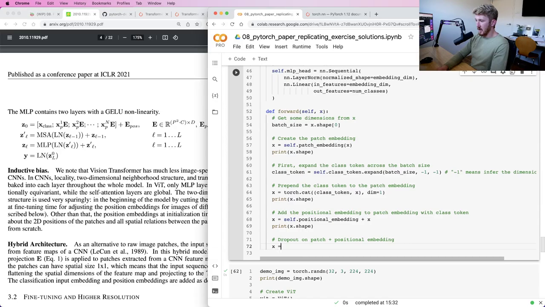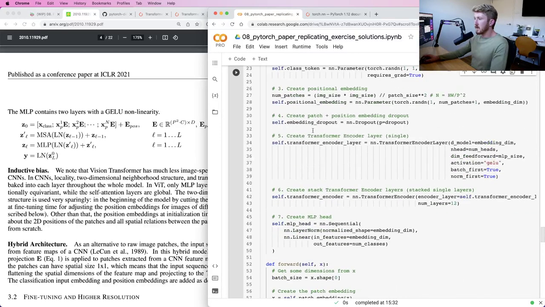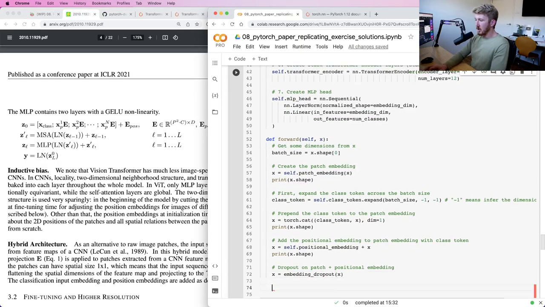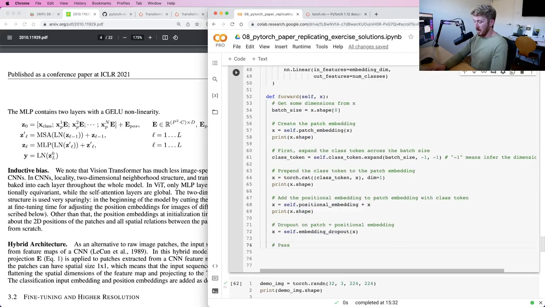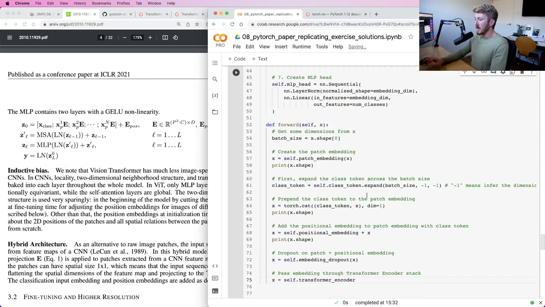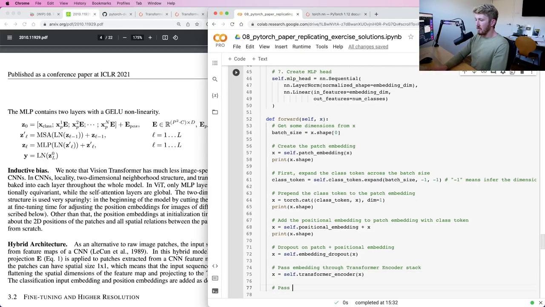So we want x equals embedding dropout. Embedding dropout on x. Oh, I need self there. And then we want to pass embedding through transformer encoder stack. We need self.transformer. Is it just transformer encoder? Yes, it is. x, and then pass zeroth index of x through MLP head.